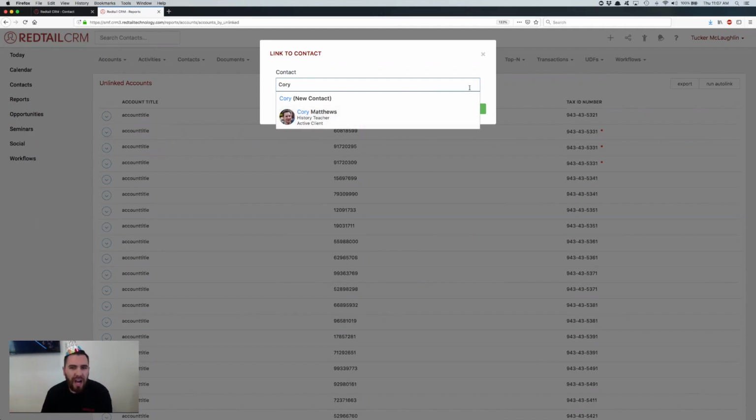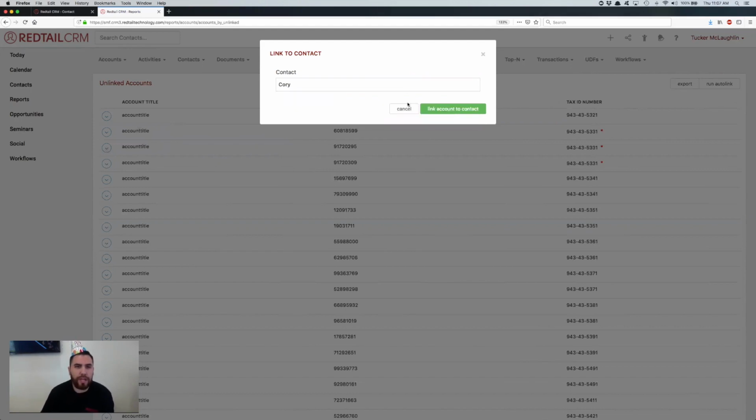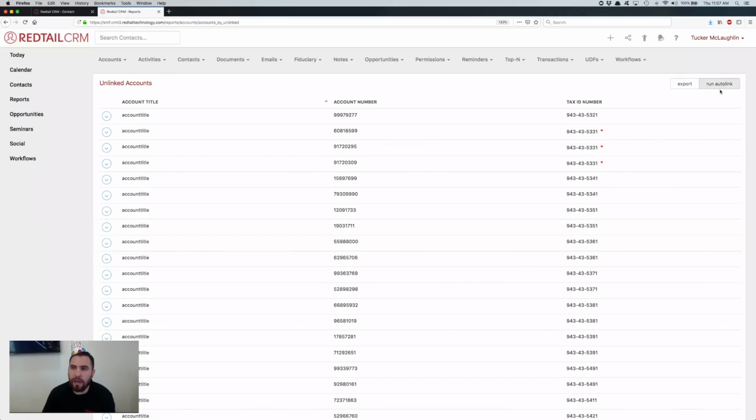Good to go. I advise that you go ahead and put those tax ID numbers on file. It's just going to make things a lot easier. And plus, we want to have that good data anyways. So again, you can manually link an account, or you can run that auto links feature, and that's going to push those over to the specified contact record.